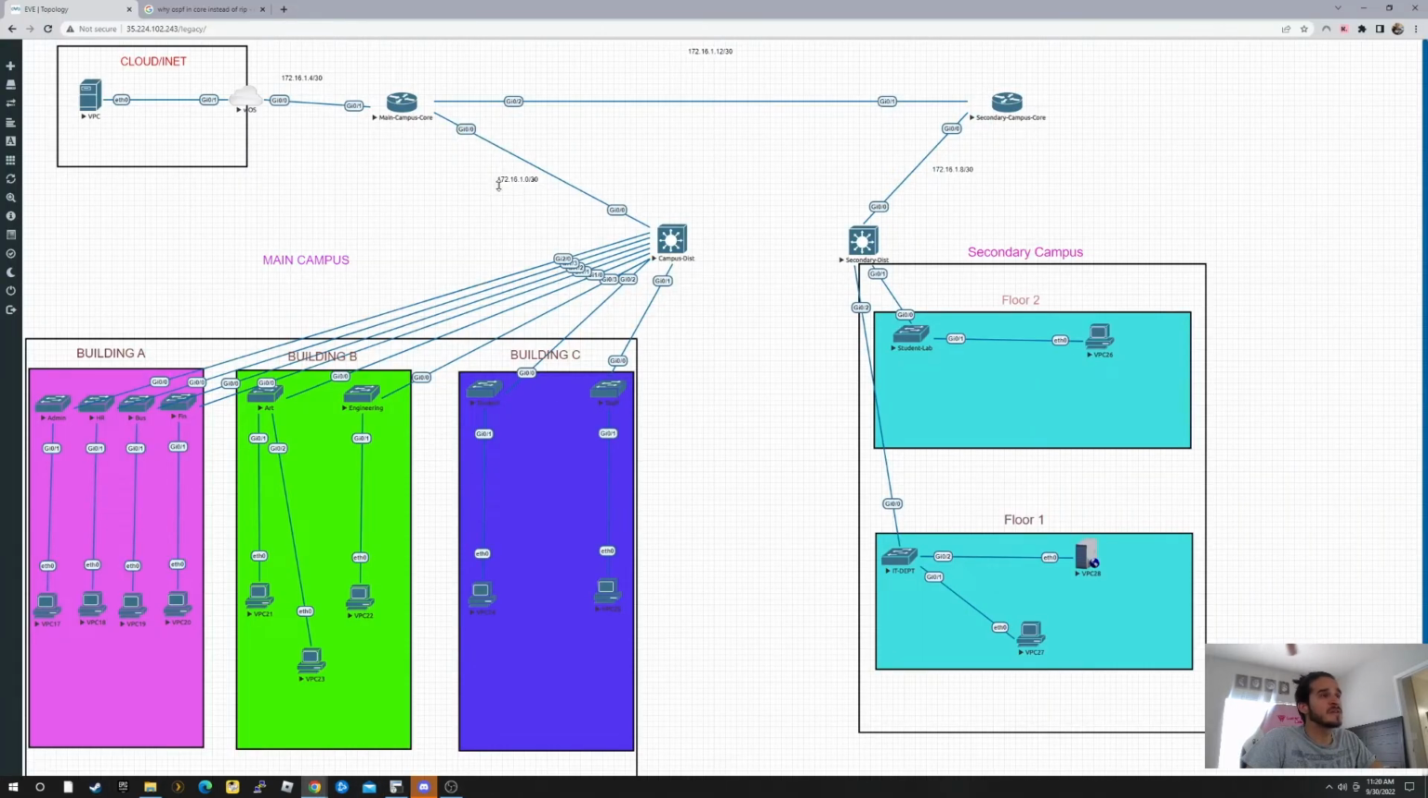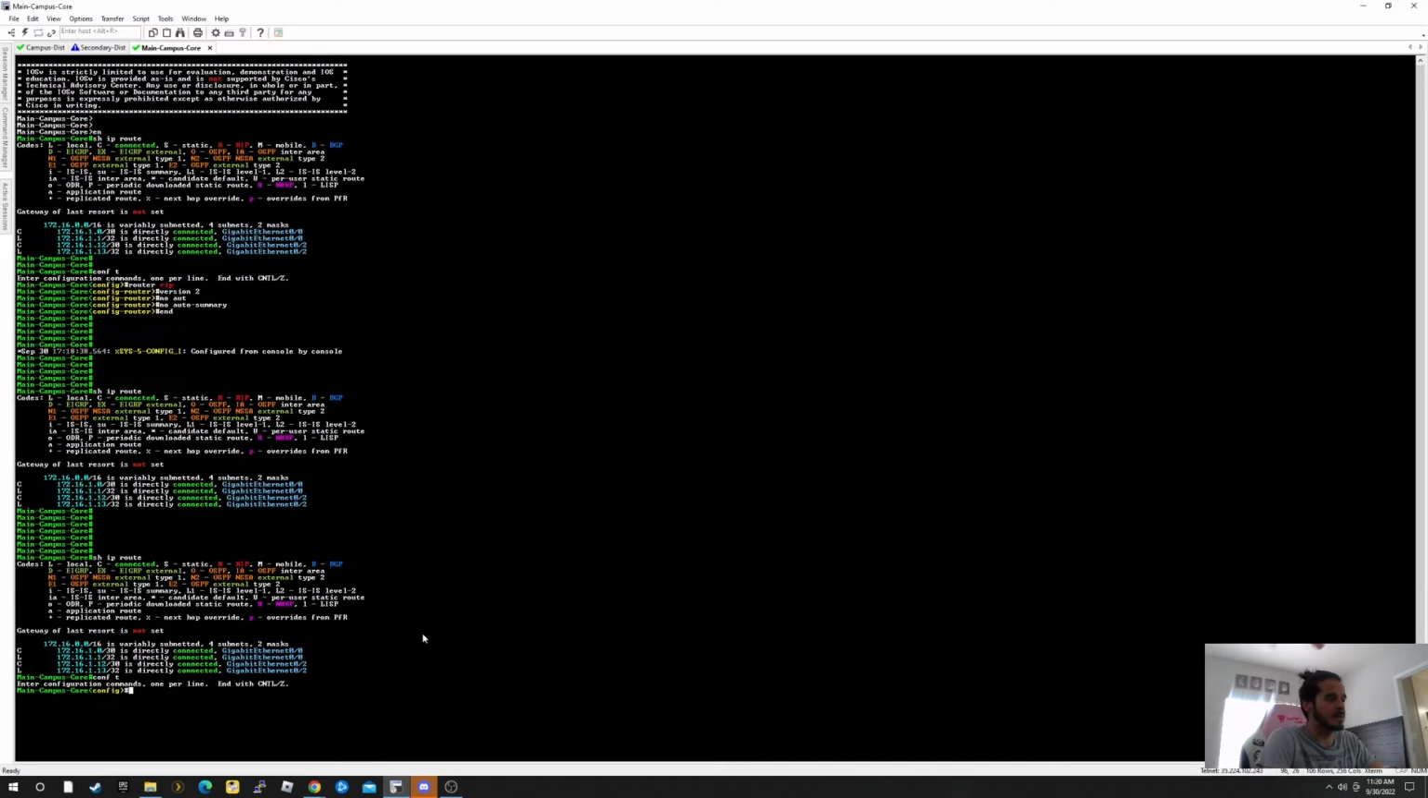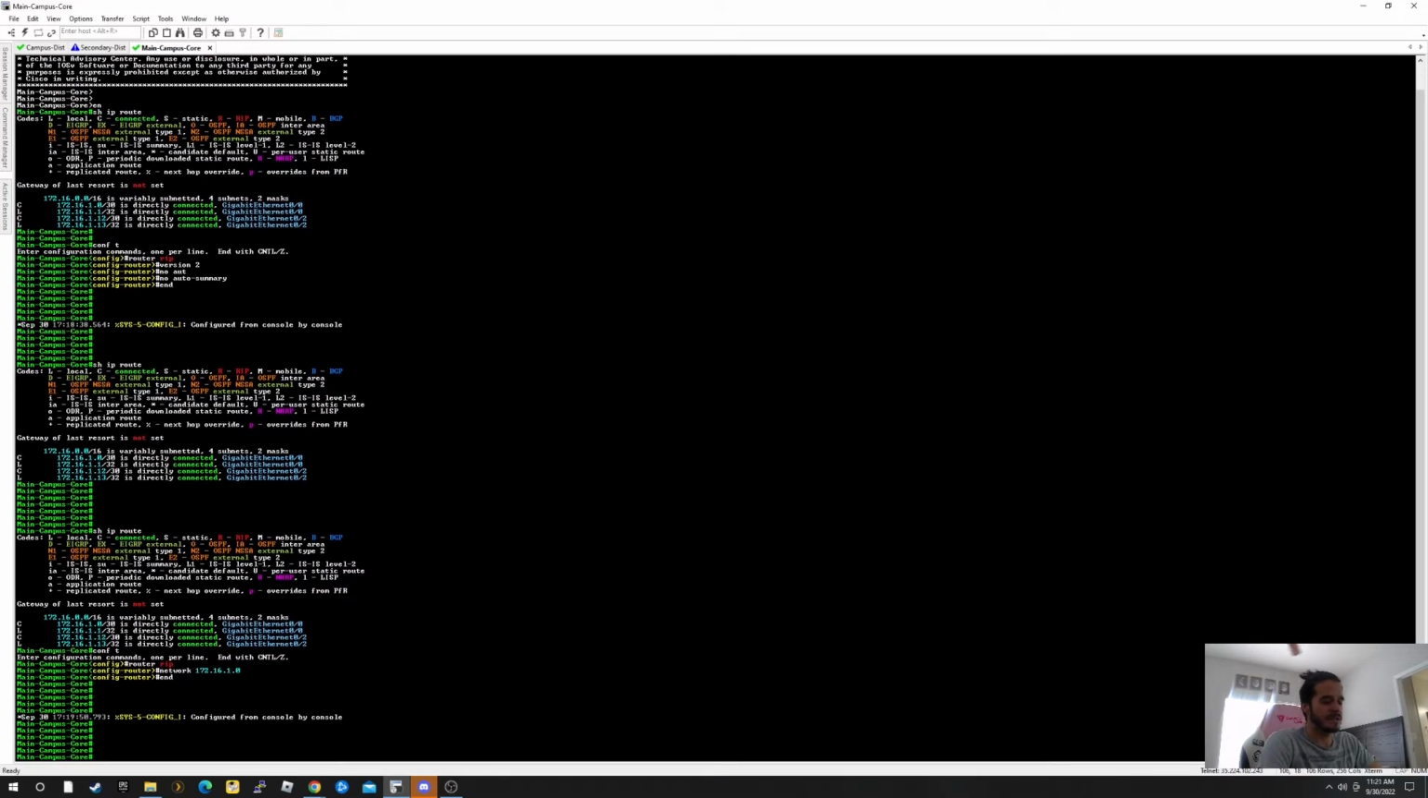and I'm going to advertise that network through RIP. So that is going to be the 172.16.1.0 network. So I'm going to do router RIP, network 172.16.1.0. Give it a second. Can't talk today.